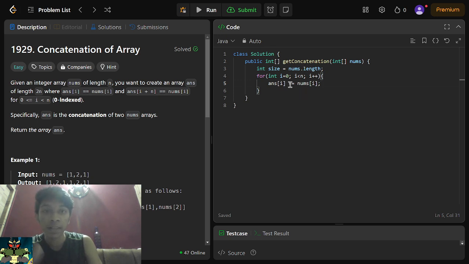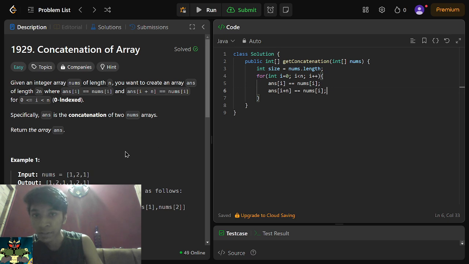So what this does is, when i is 0, nums[0] is the first position of the given array, and it becomes the first position of the answer array. And we'll do the same thing with i plus n: ans[i + n] is also equal to nums[i], because that's what we are told to do, right? Basically n is size, so I'll just replace size with n. So n is basically the whole size of the array.